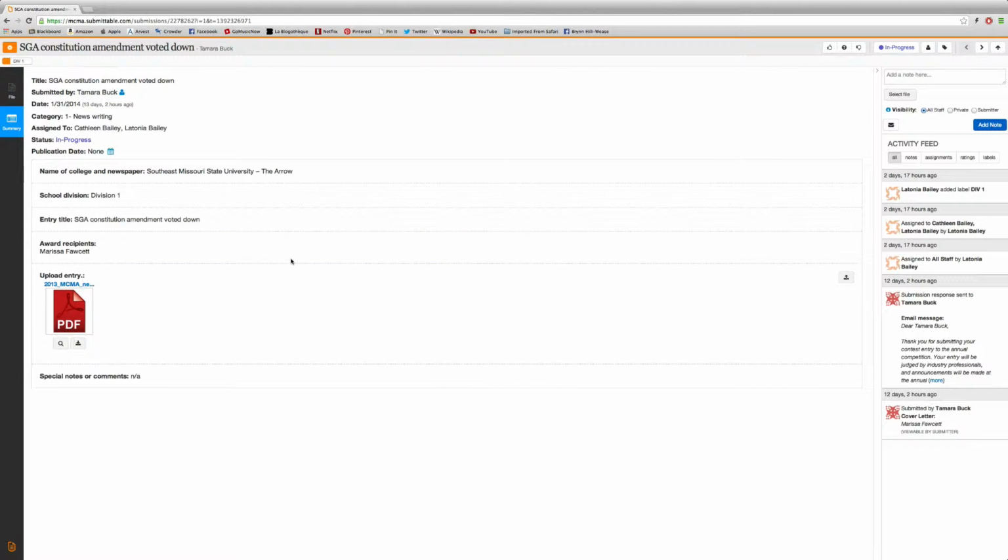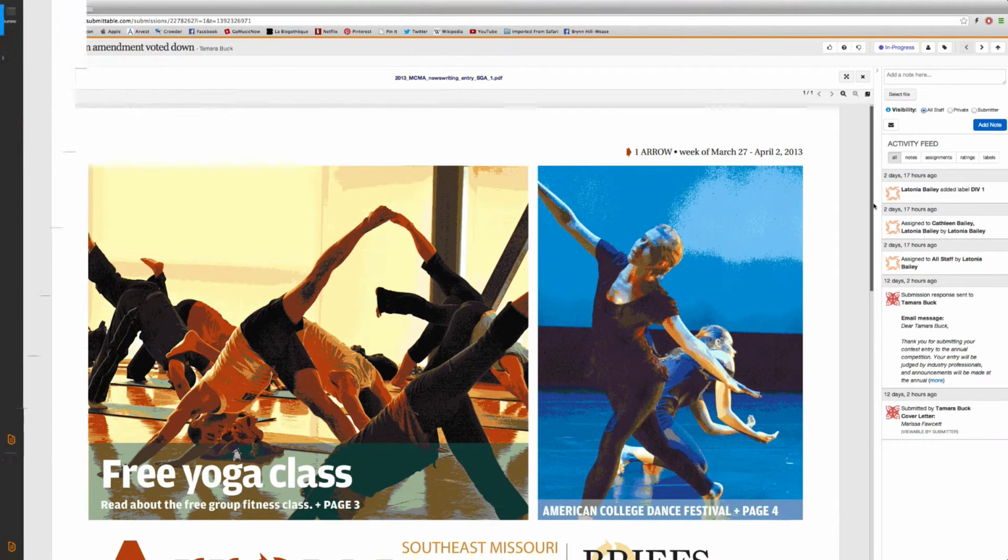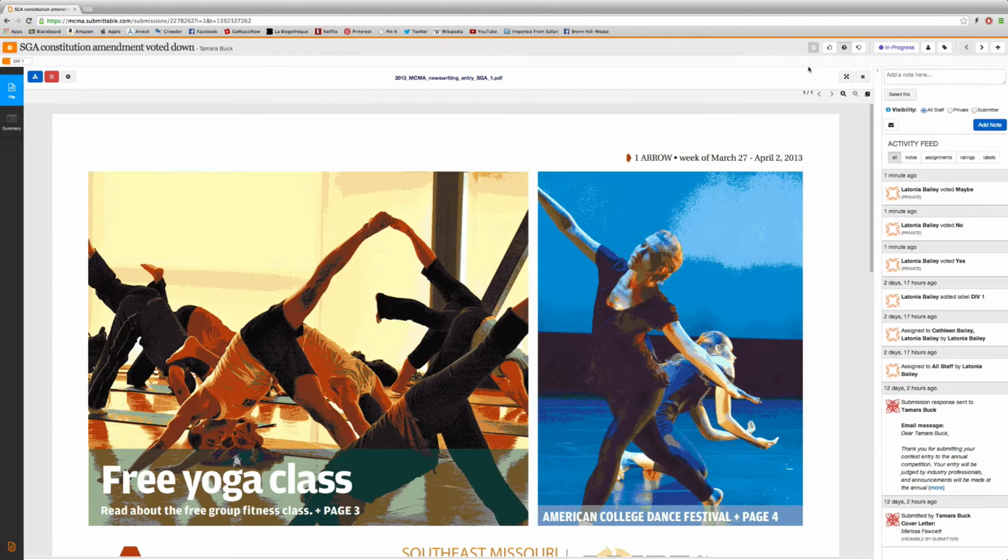Regardless, you will need to look at the summary in order to make sure that it's the correct division that is listed, as well as check the entry title so that you can locate it on the full page PDF.